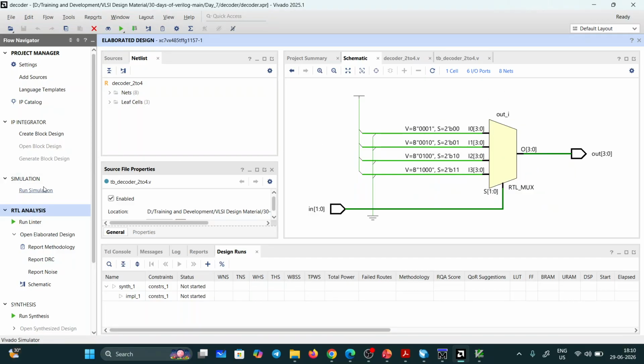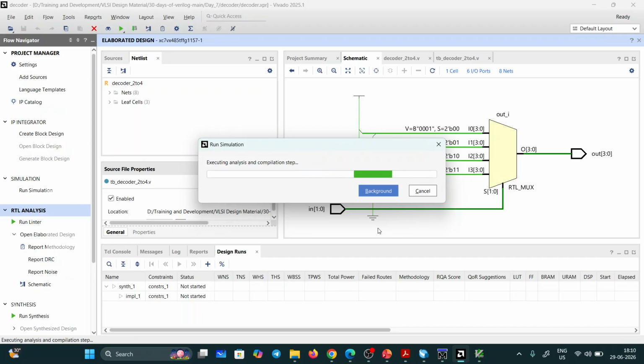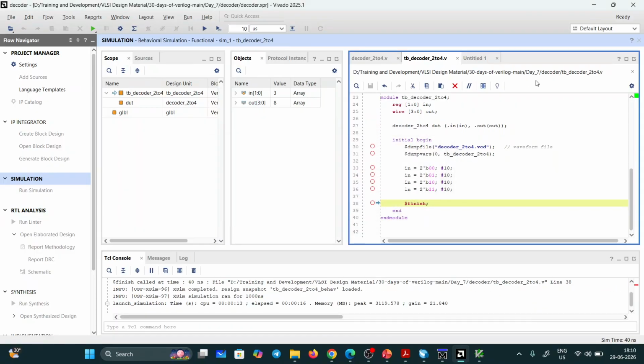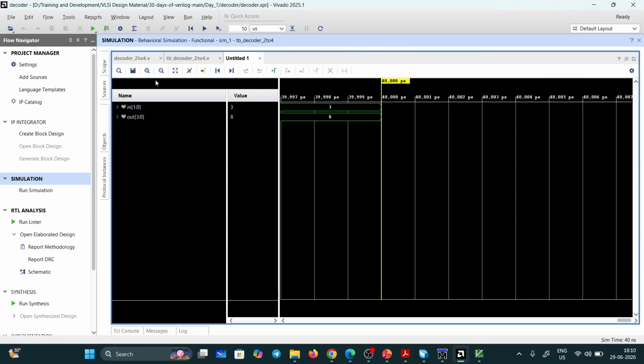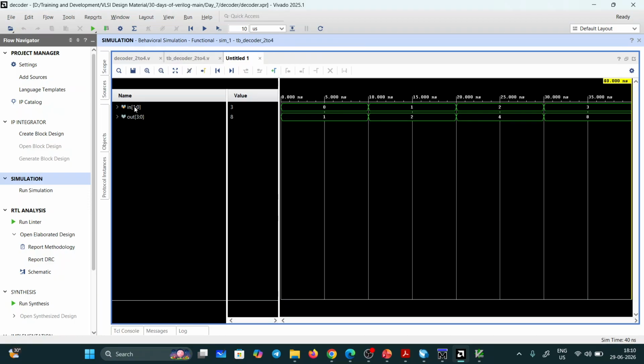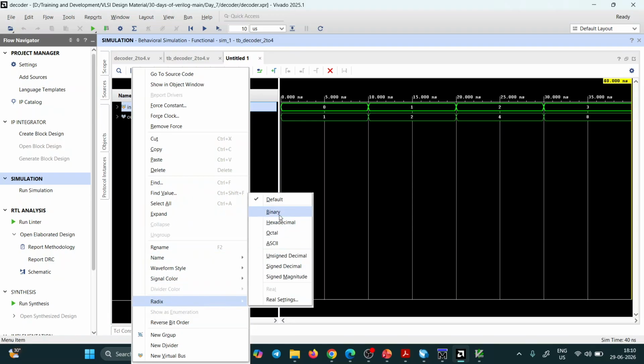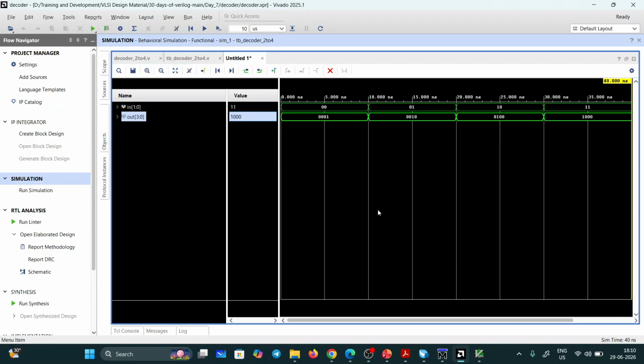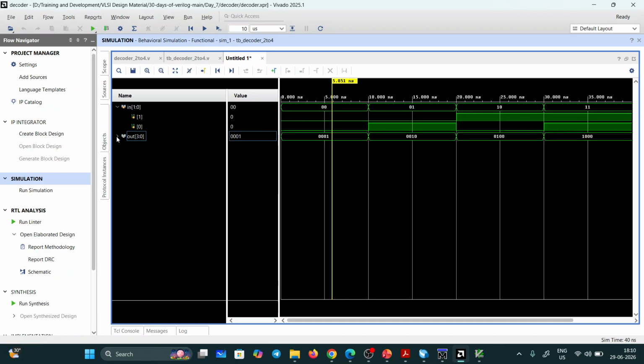Okay, and coming to the simulation, so run simulation, run behavioral simulation. So here we can open this, okay, and fit to page. You can see it in binary also. For seeing it in binary, right click, go to radix, binary, and here also right click, go to radix, binary. Okay, by default it will show in decimal. So see here, you can expand.